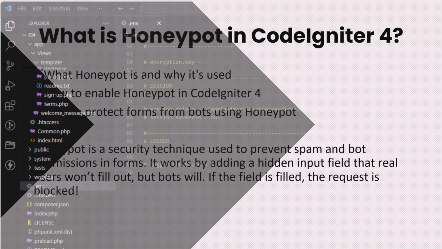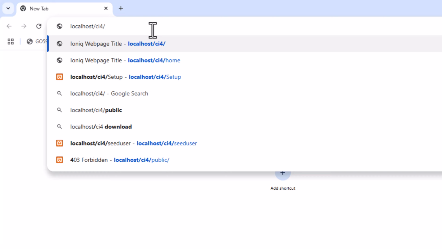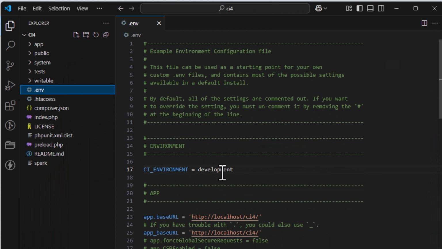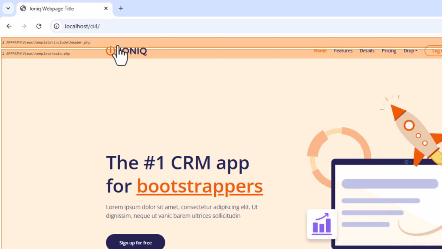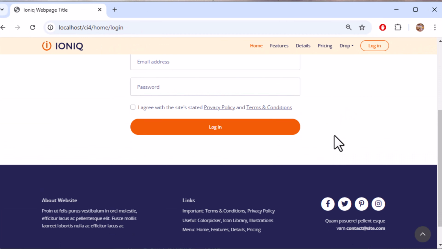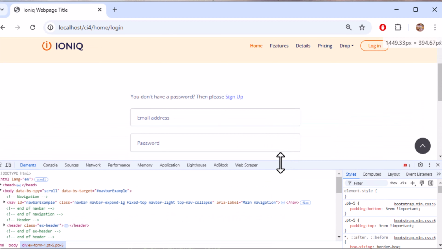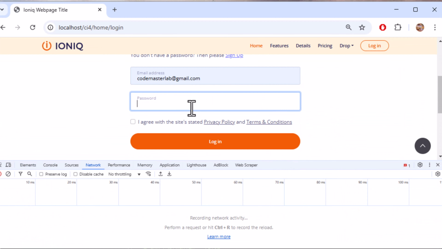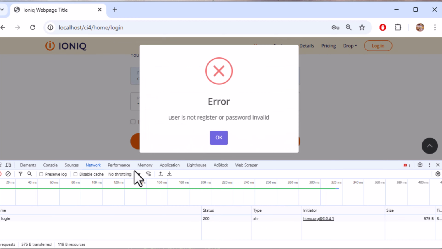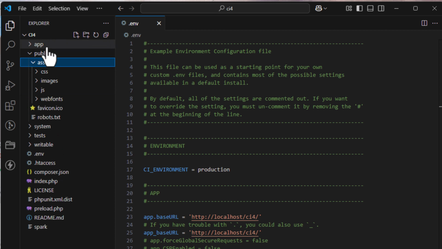Let's go to our login page and let me change the environment to production. Here in the login page, you can see it's a simple form where we have added a CSRF token. In our last video, we enabled our CSRF token. So whenever you enter data, the fields with the CSRF token are sent as a request to the backend, to our controller, right?